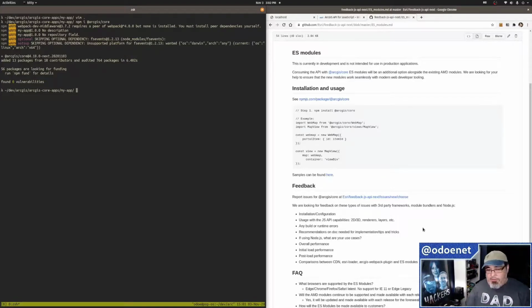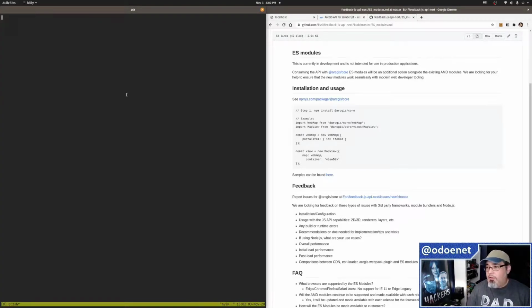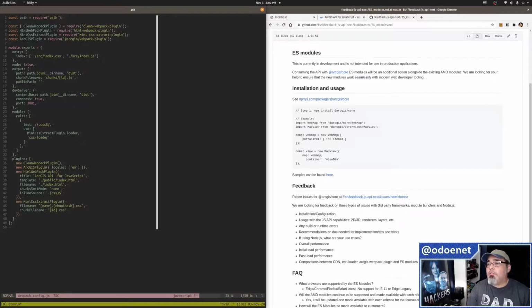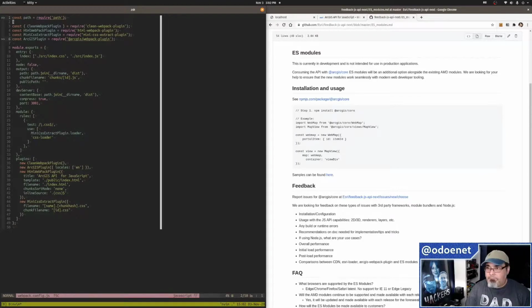So, okay, we installed the ArcGIS core. Let me think about what I want to do here. Let's go ahead and let's look at the app. So, look at the Webpack config, right? So, this is a basic Webpack config. I am going to have an entry for the CSS, the JavaScript file. Basic stuff here, you don't need to worry about that.